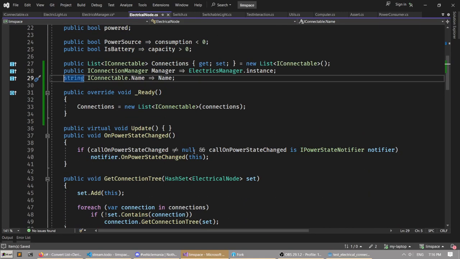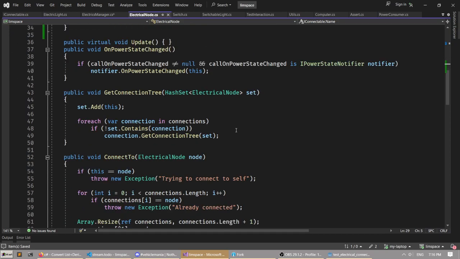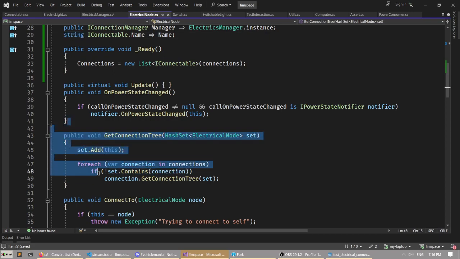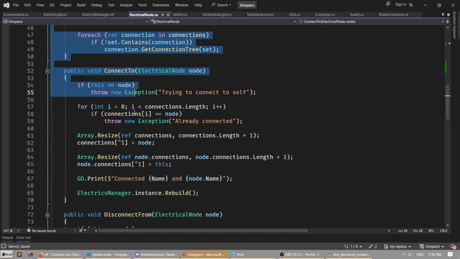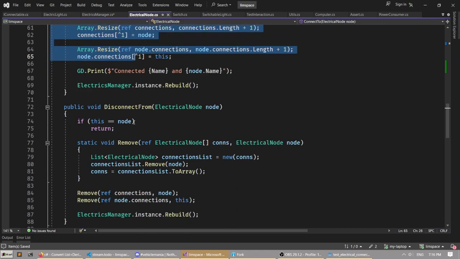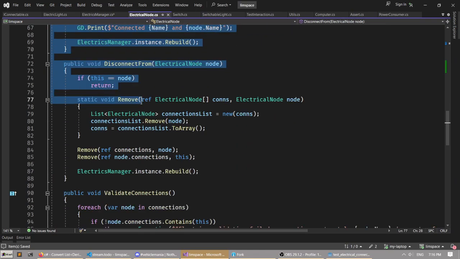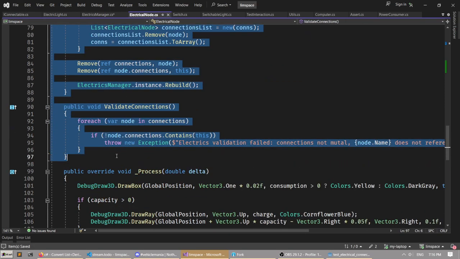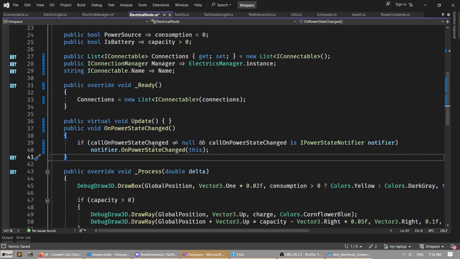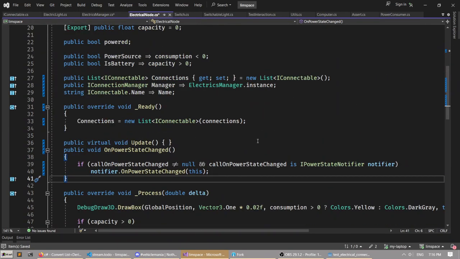And yeah, when it comes to overriding connection tree, right? Get connection tree. I can remove this. Okay, let's see if this is gonna work. I can remove this. I can remove connect to. I can remove disconnect from. Everything, and I can remove validate connections. Boom. Okay, everything is now removed.